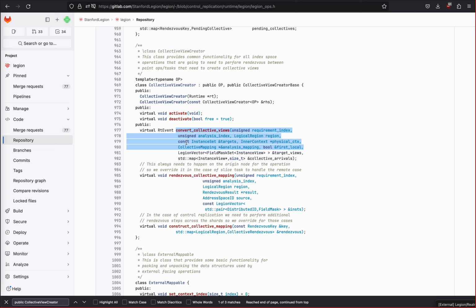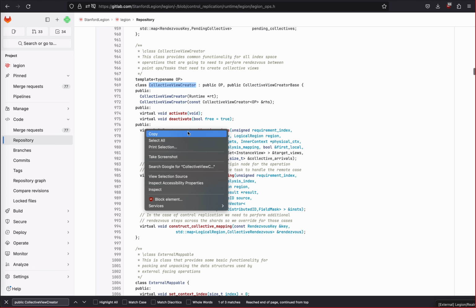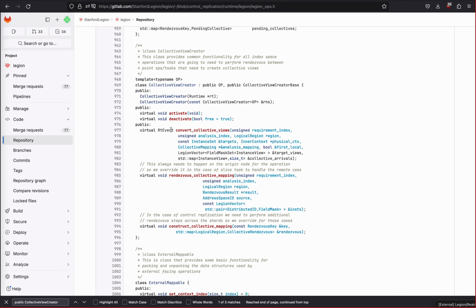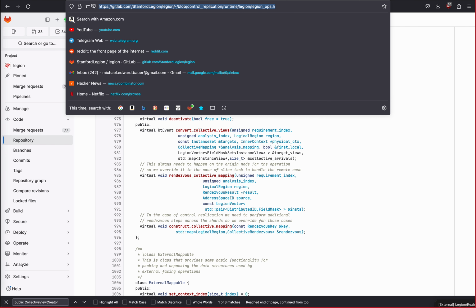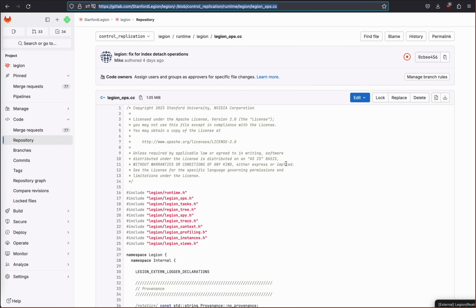There are some nuances to this, and you'll notice this is a virtual method. You might be wondering why that is. We don't usually want our derivative classes to be overloading this, but there is an overload for this particular collective view creator class for control replication, which is the REPL collective view creator, which will be able to do the same thing, but for things operating in a control replicated context. And so there is an overload for this method effectively for control replication. But in general, if you're not control replicated, then we don't overload this method. Okay, let's actually go take a look at convert collective views.